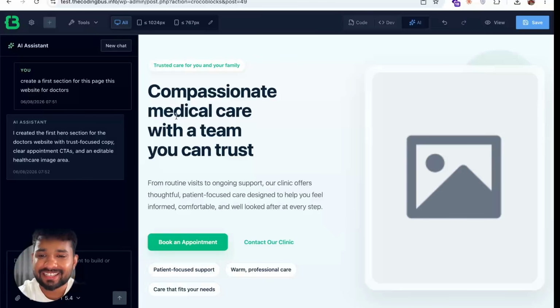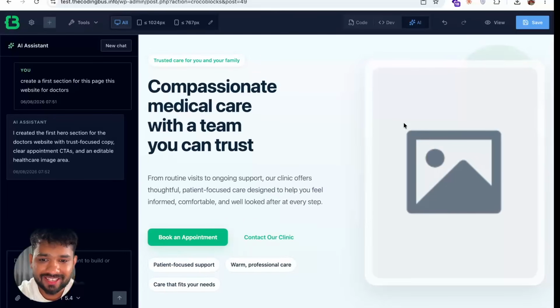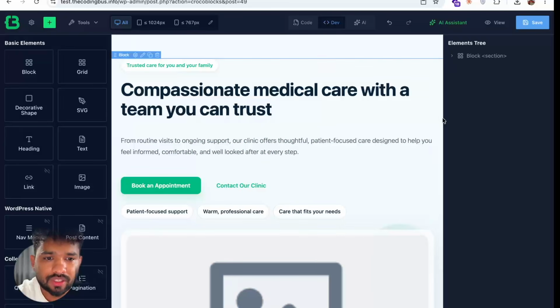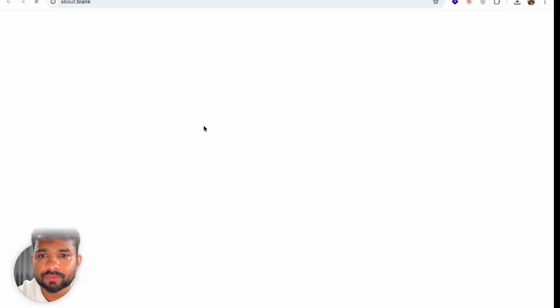Wow, it generated this amazing section. As you can see, this is the first section. Now let's go to the tab, and as you can see, this is our design. What I'll do here, I just need to see how it looks. In the view version, let's click on view.